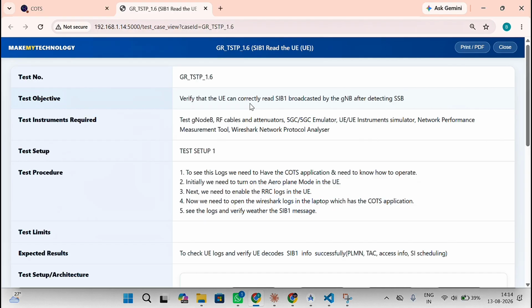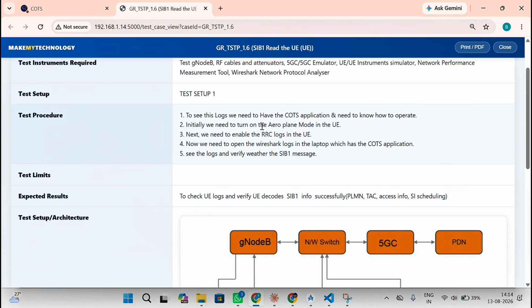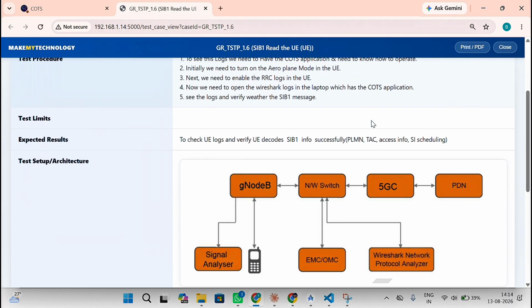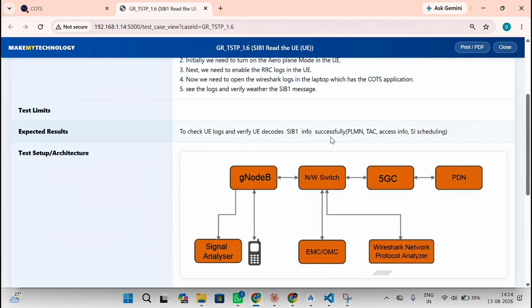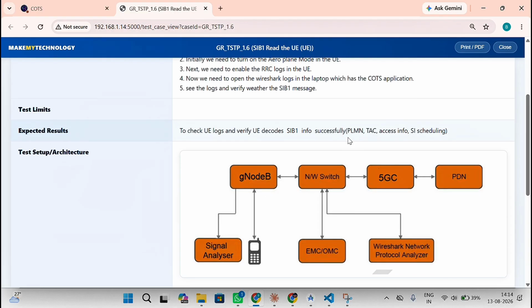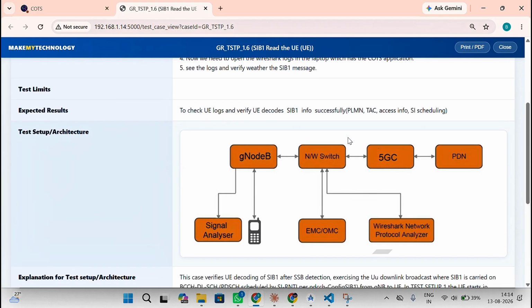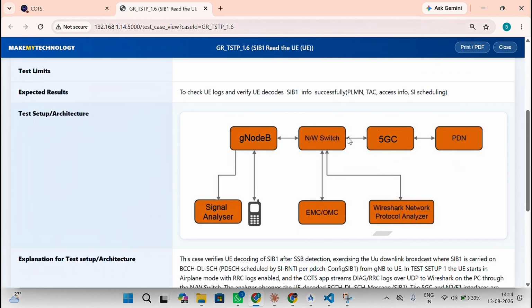Now, coming to test instruments, these are the instruments you require to conduct this experiment. Then you have procedure. You need to make sure that the logs have been loaded and all such things. Then coming to expected results, once you see the SIB information in the info part of the Wireshark log, then the experiment is done. This is what you're expecting.